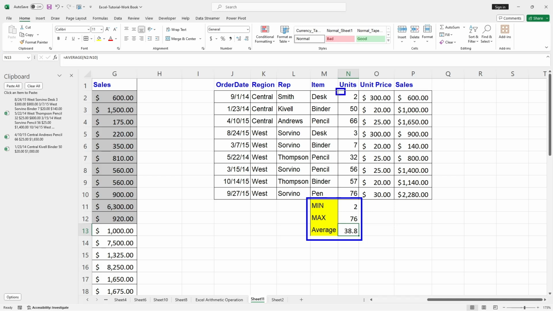for units, you wanted to apply the same formula for unit price and also for the sales. You can copy the formula across the cells. If I copy the formula across the adjacent cell, then the minimum will be 20 for the unit price. And if I copy the formula for the max, 300 is the maximum. Average unit price, I get 85.